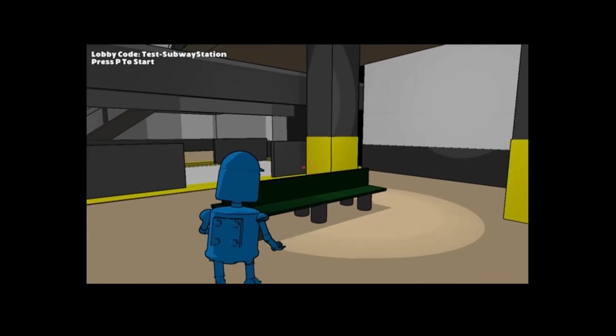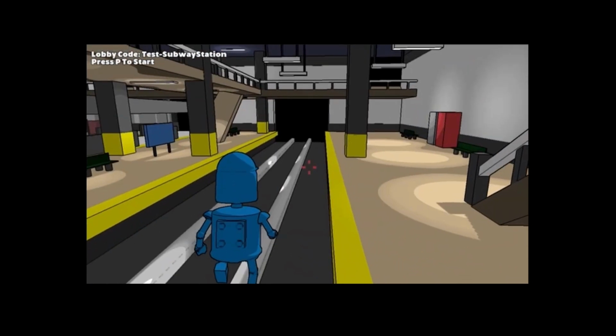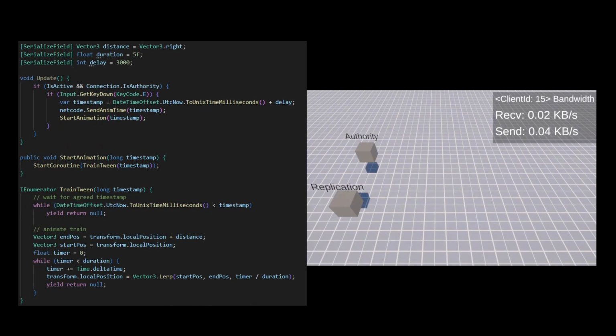A lot of things can also be inferred or calculated by the client with only a little bit of information. If there's an animated event, such as a train arriving, instead of syncing the position, have the authority send a future timestamp for everyone to start the animation at the same time.